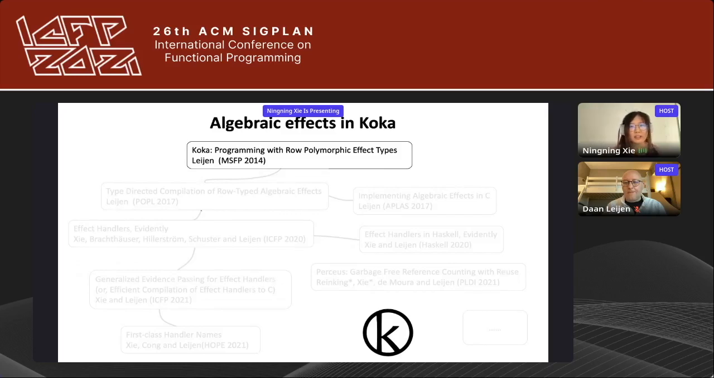Dan started Koka in his very initial paper about programming with row polymorphic effect types in MSFP 2014. That work showed that effects can be treated in a disciplined way using row polymorphism. So we can see the effect a program may perform in its type signature, and we can get some static guarantees. For example, if a program does not declare that it has effect ask, then it won't perform ask.